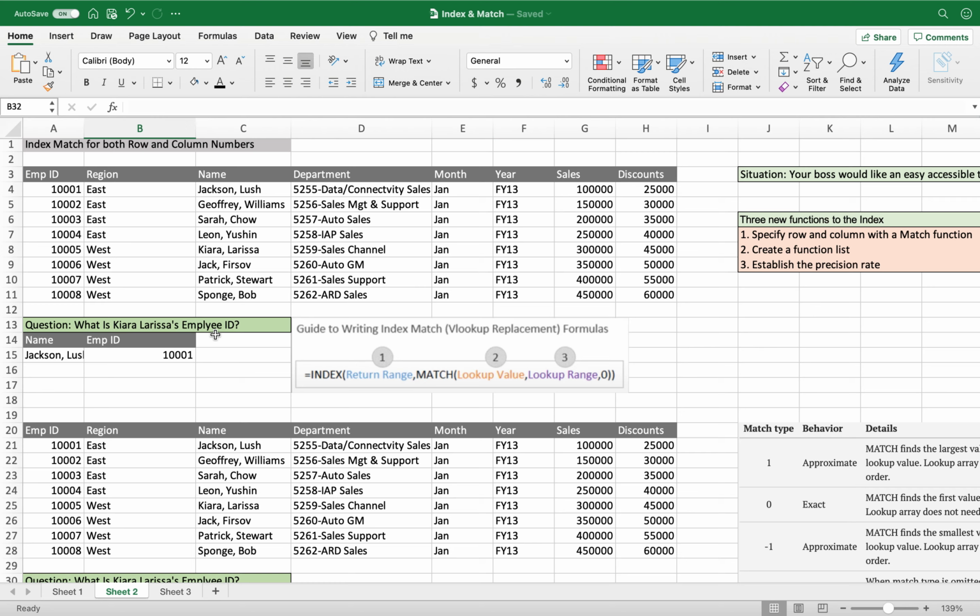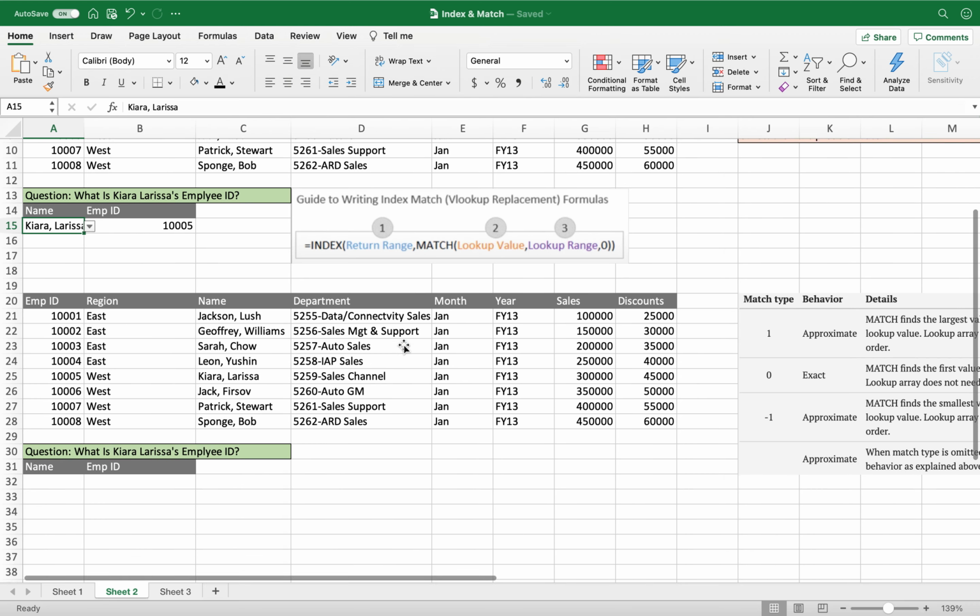So if we're looking at the name section, notice how it says Jackson Lush right over here, and then the ID number is 10001, which is not what we're looking for. So let's change the name. What you can do is click on this, and then you click Kiara Larissa, and then boom. If you look at the right cell, the ID changes to Kiara's, which is 10005. Let's learn how we do this by pulling the information.